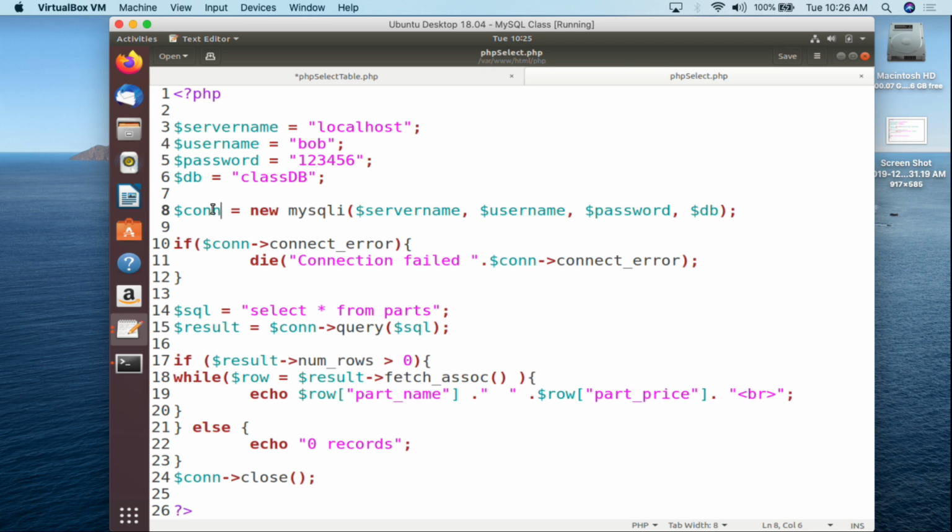Then we come down and we actually have to create a variable for the connection. So we're going to create a connection to this database server and the database on the database server. So we create a variable called $conn. You can name this whatever you want. But it has to equal a new MySQL, and then from here, we pass the values for server name, the value for username, the value for password, and the value for database.